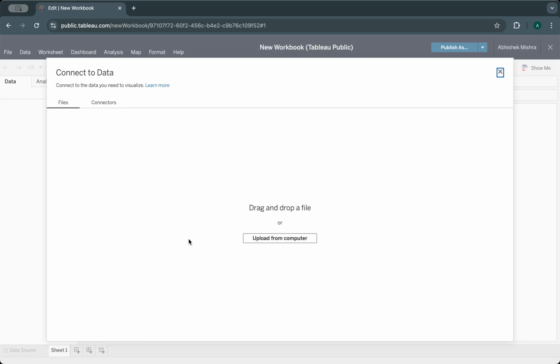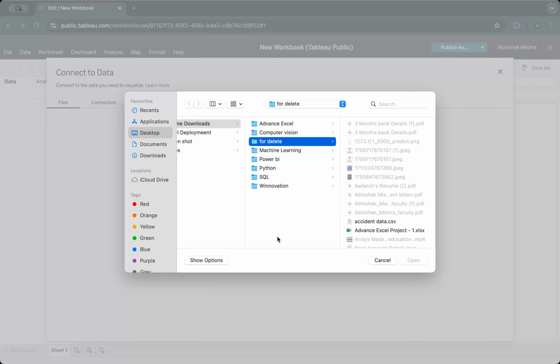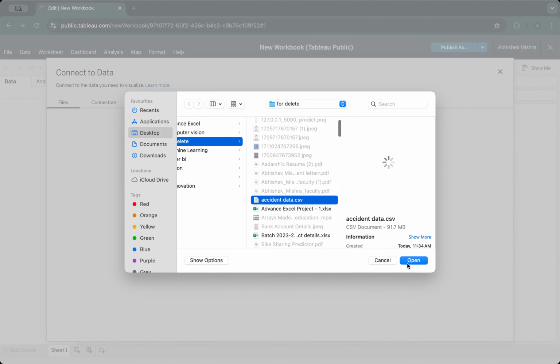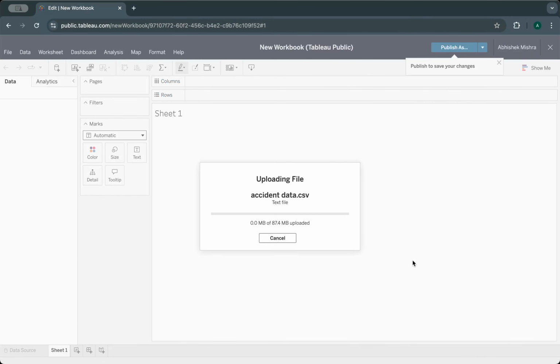So first of all, we need to import the data set, right? So I'm importing this data set from my system, and this data set is available as accident data in my localhost. And guys, it will take some time because this is an approximately 87.4 MB data set, right? So we can wait here.